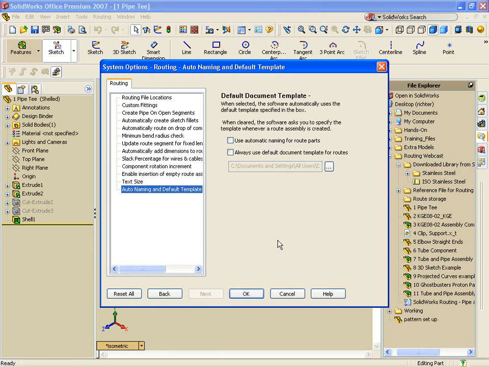And finally, auto naming and default templates. Basically, with auto naming turned on, whatever the default names happen to be for those route components, SOLIDWORKS will go ahead and not prompt you for a name. If it's cleared like it is now, SOLIDWORKS will give you the opportunity to change the name of all these route components. And finally, always use default document template for routes. So if you have specific settings in mind, you may want to make one route template and make sure that everybody's pulling from it.